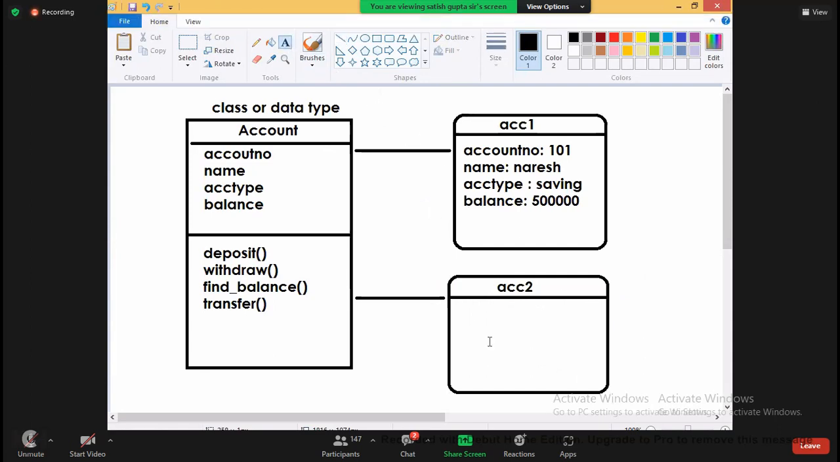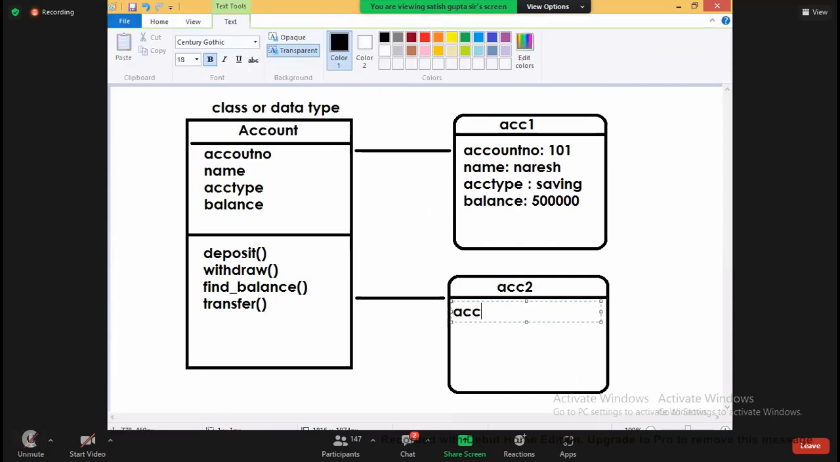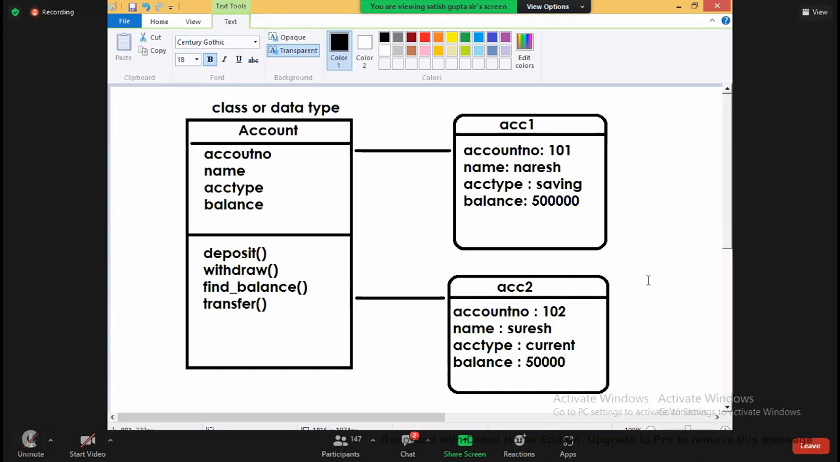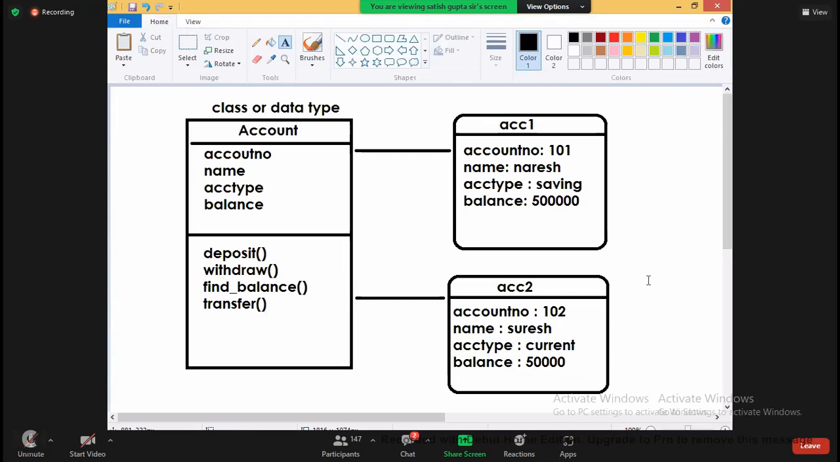What account two? Having again what? Account number and name and account type, and one more is what? Balance. So the account number, suppose account number is 102, and this is the name of the customer, and this is the account type, and this you can call it as which one? Balance. So this you can call it as a balance.